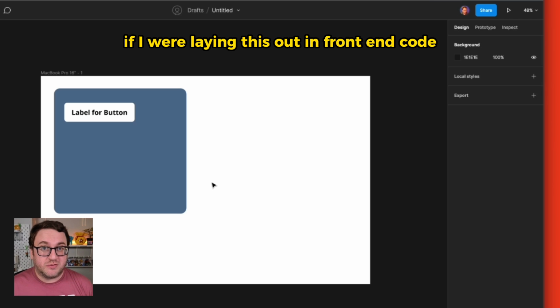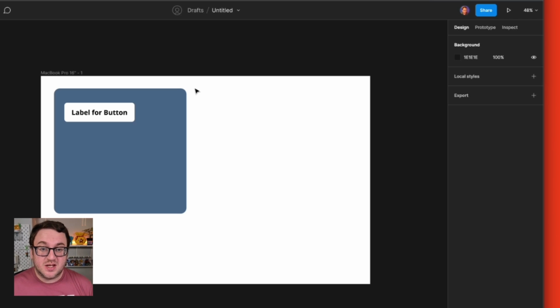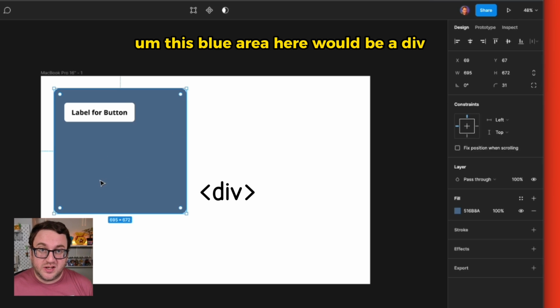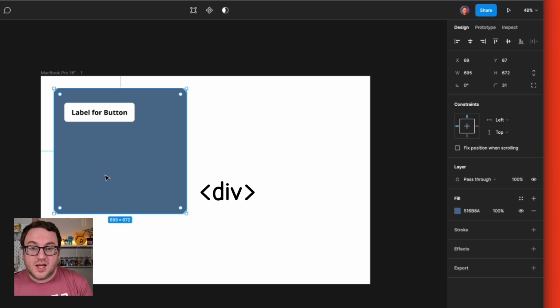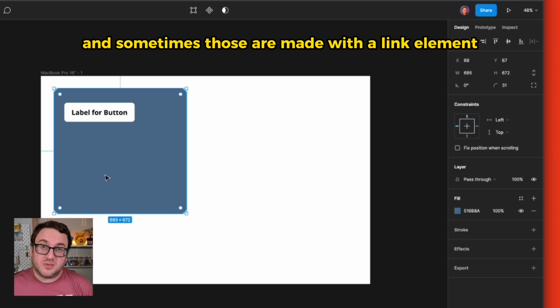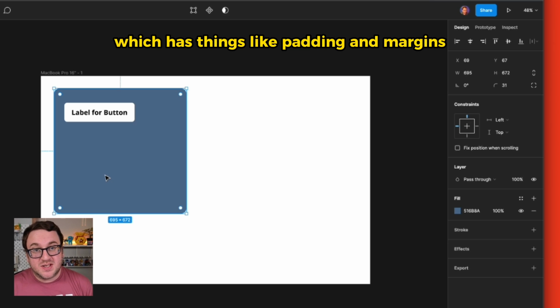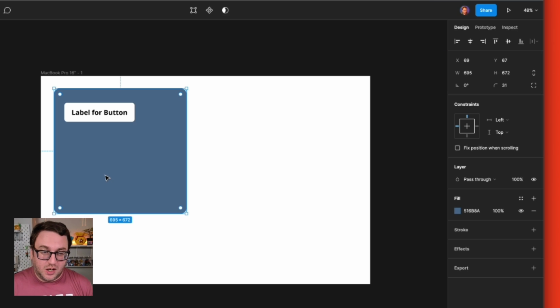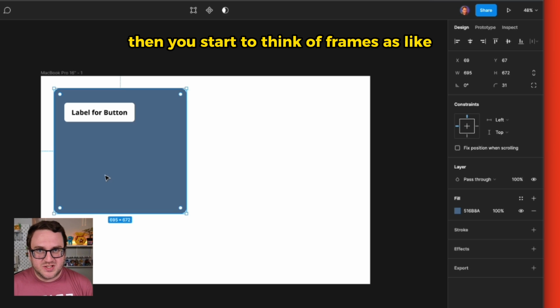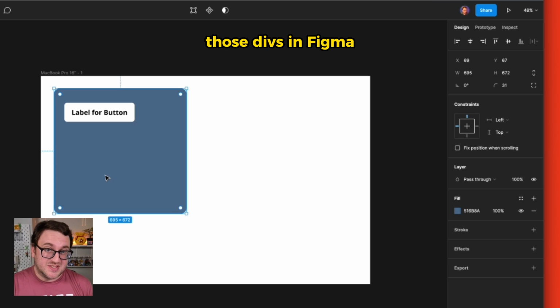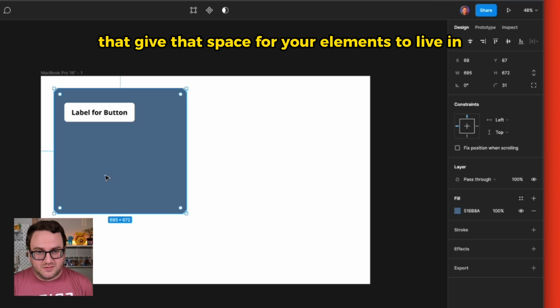So traditionally, if I were laying this out in front-end code like HTML and CSS, this blue area here would be a div, so it would be a container that holds that button. And then you would have the button, and sometimes those are made with a link element, which has things like padding and margins, and so do divs. And if you think of it that way, then you start to think of frames as those divs in Figma that give that space for your elements to live in.